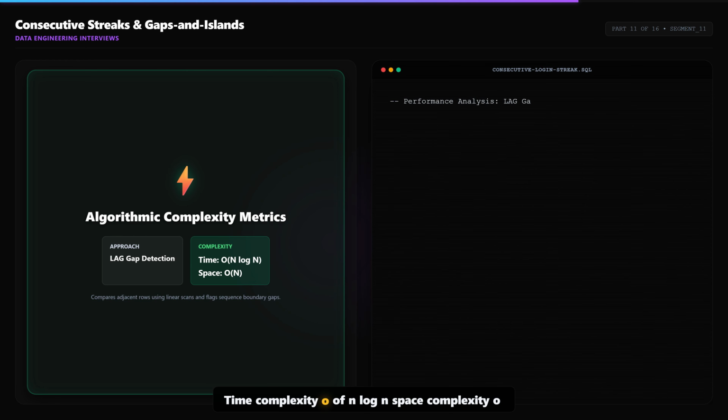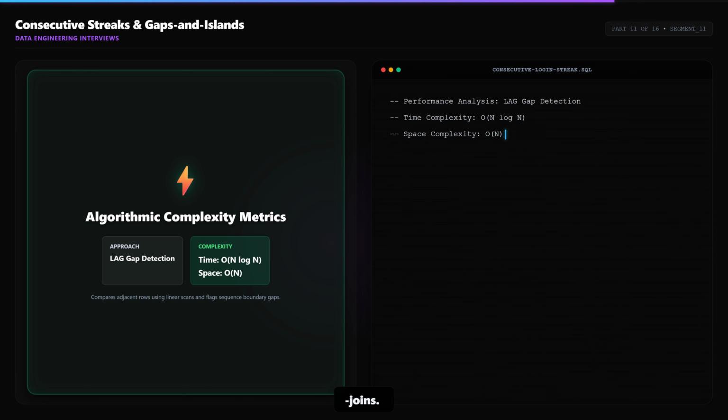Time complexity, O(n log n). Space complexity, O(n). Scans consecutive rows in a single pass to flag gaps where date difference is greater than 1, computing contiguous streaks without self-joins.